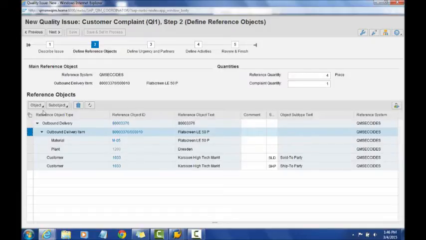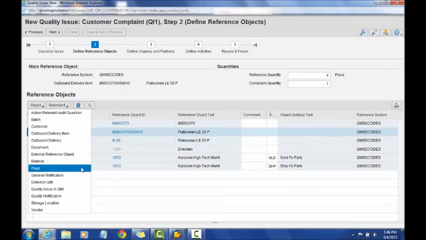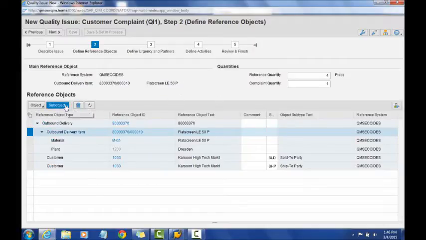We can also add different additional objects or sub-objects as needed if there's another plant, or if this is a batch material. We can also add some additional information or sub-objects within here as well. So this is the information that we're grabbing from the ECC side, which allows us to now associate the customer complaint with this information here. So after the define reference objects, I'm going to go ahead and select now define urgency and partners.